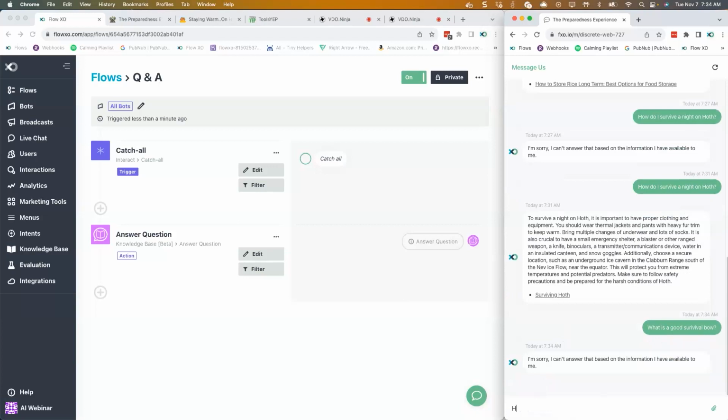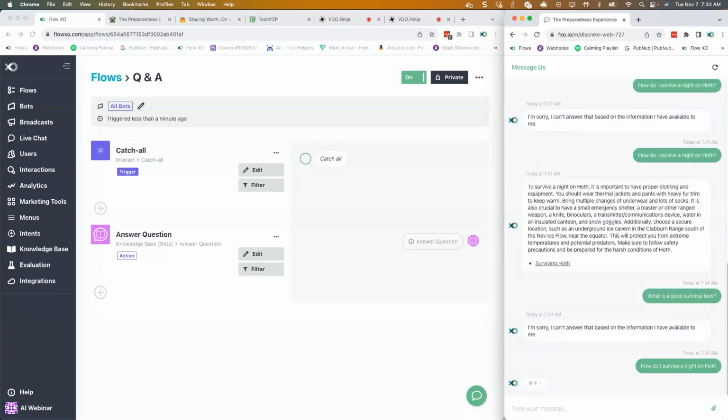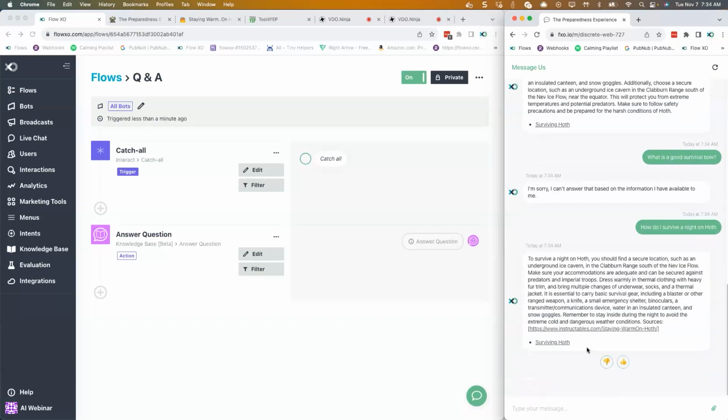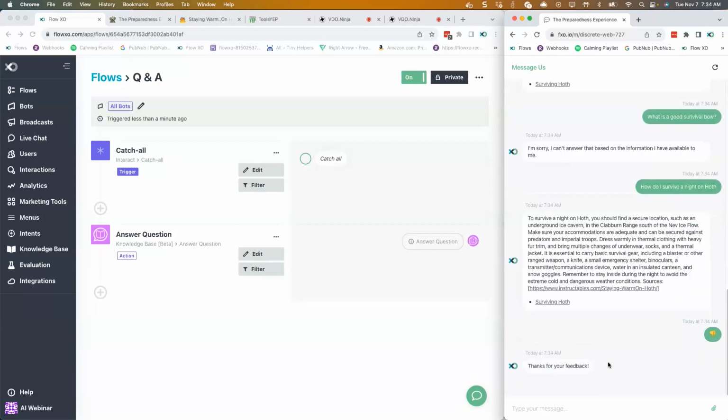Let's do one that we've done before. How do I survive? It wasn't able to figure out that I meant survival there. All right, so you can see now that there are thumbs up, thumbs down buttons that let the user basically say if they're happy or not happy with the answer. In this case, we're going to just say not happy for a demonstration. It'll thank them for their feedback.